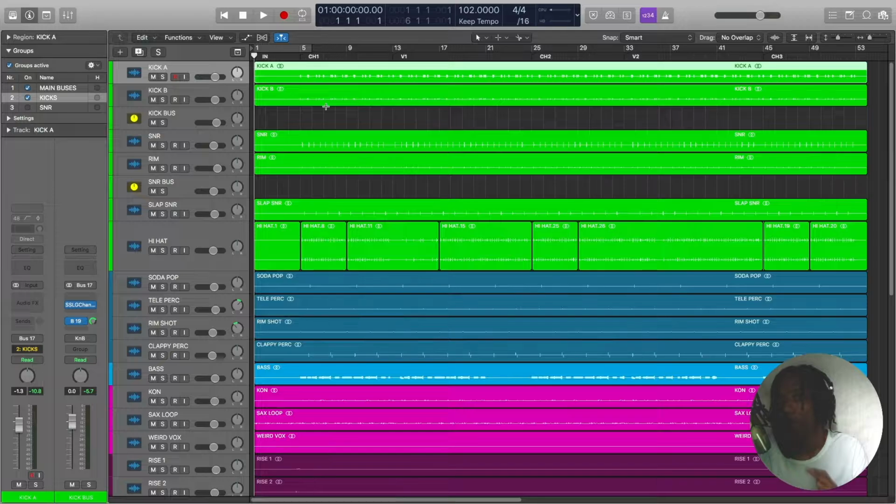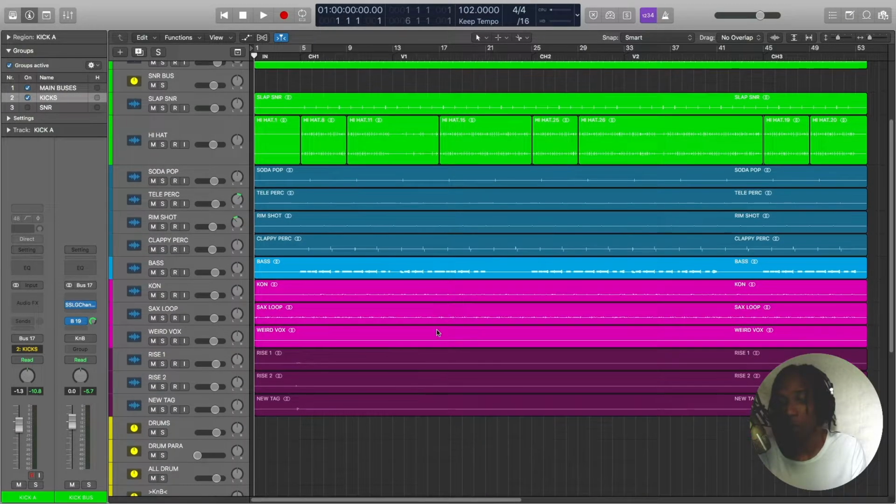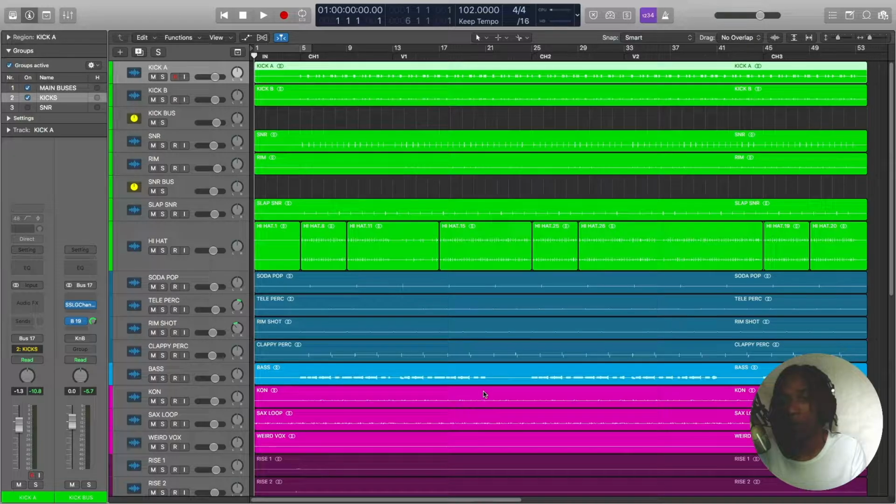The first thing I do as soon as I import the tracks into Logic is organize them. I'll rename them if they need renaming, and I'll color them based on the type of tracks. So my drums are in this green color, my percussions are in this dark blue color, my bass is in this light blue color, my instruments are in this pink color, and the effects are in this dark purple color. And this is for every single one of my mixes.